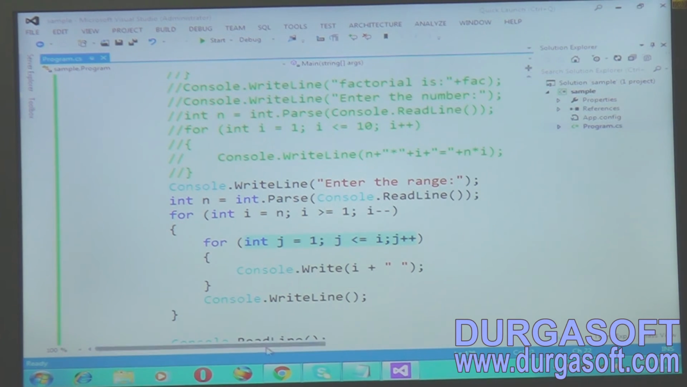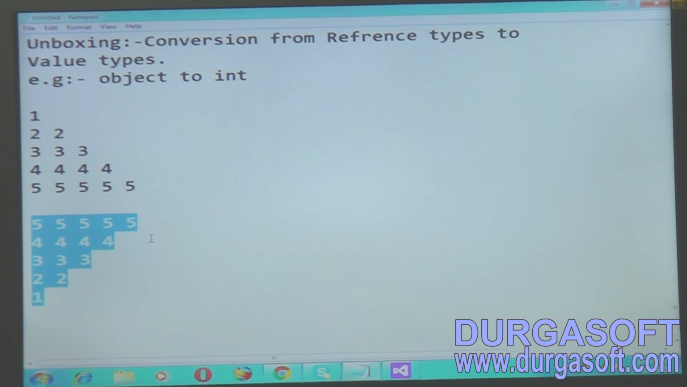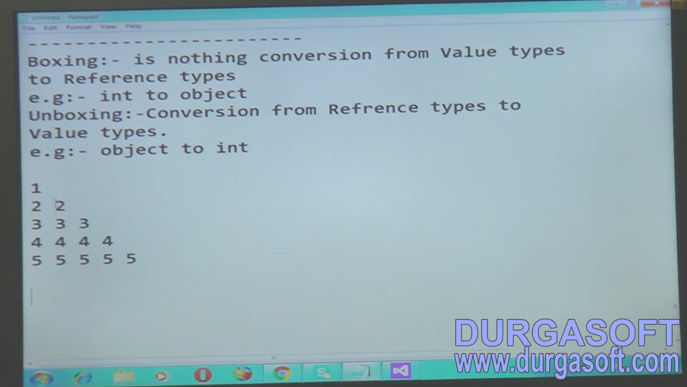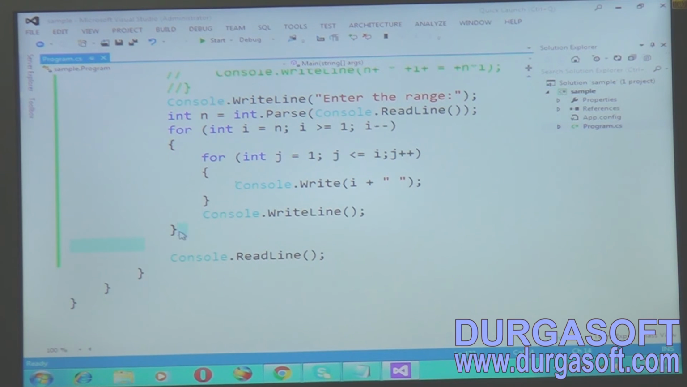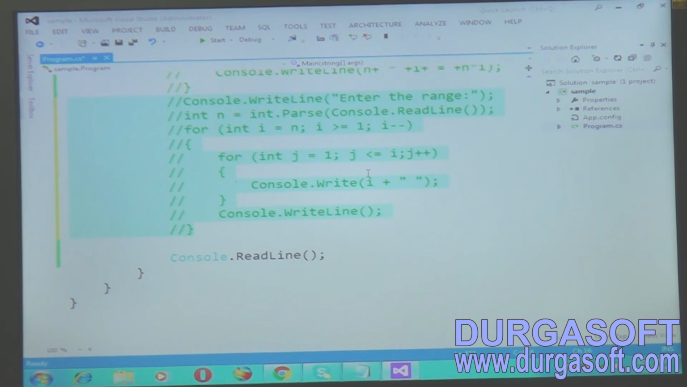And next, printing like this. I want to print like this: 1, 2 3, 4 5 6, 7 8 9 10. Like this I want to print. How can we print it? See, take an example now.